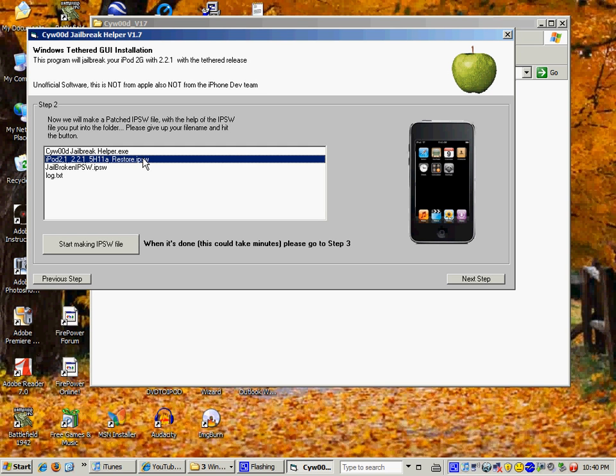You're going to want to click on this. iPod 2.1. You will start making the IPSW, which I already have done, which you can see right here.